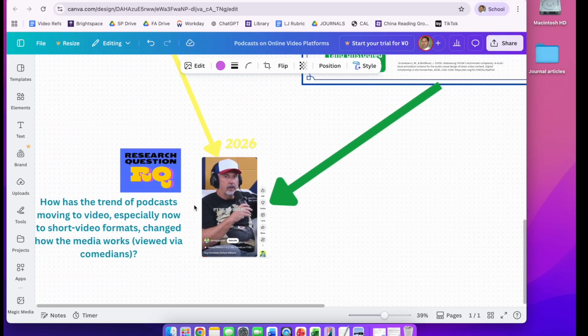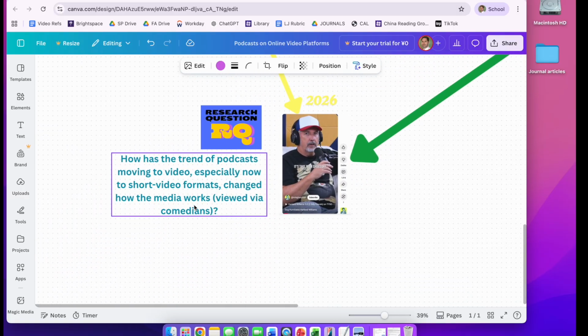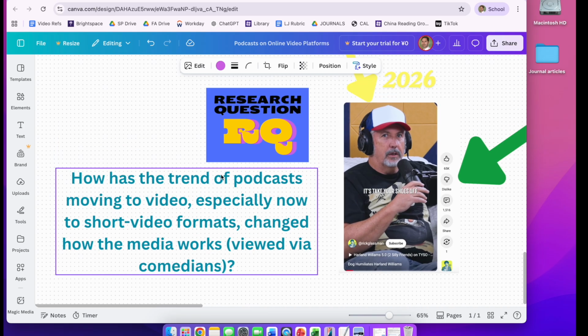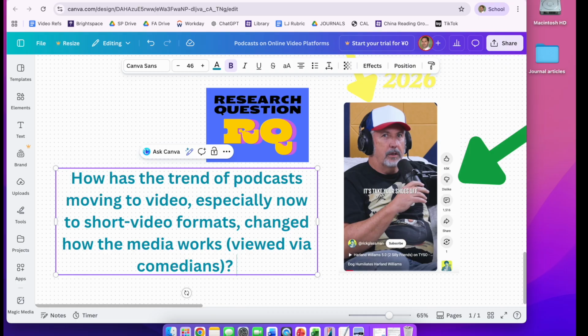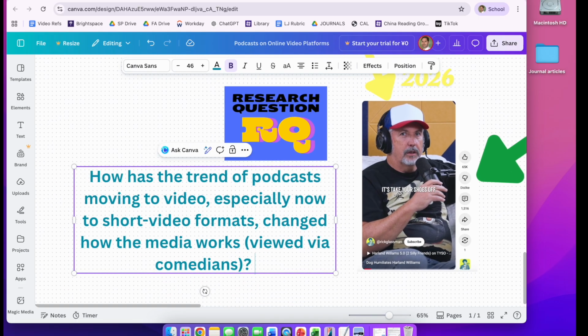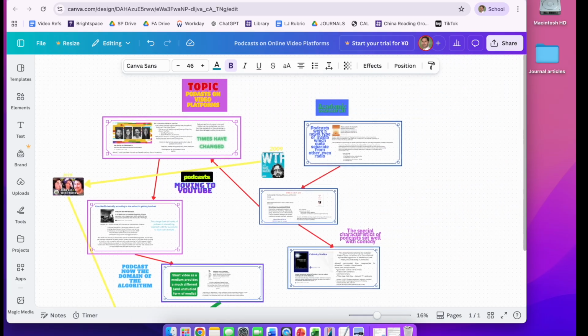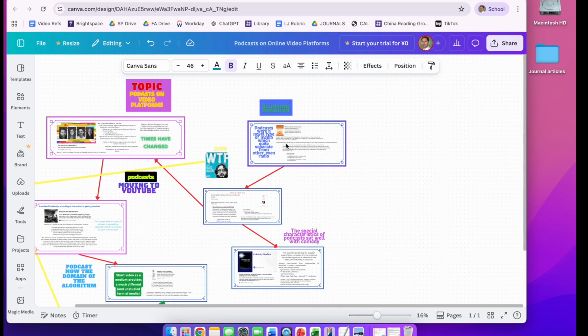And that leads me to my research question, which is down here at the bottom. How has this trend of podcasts moving to video, especially short video formats, changed how the media works? Using comedians or comedy podcasts as an example. So this is kind of a case study, maybe, or one example of how we do that. So how has the trend of podcasts moving to video, especially short video, changed what it means to be a podcast or what it means to be a comedy in podcasting, which is where we started out.